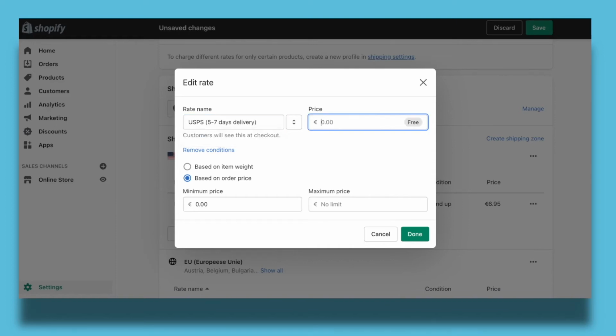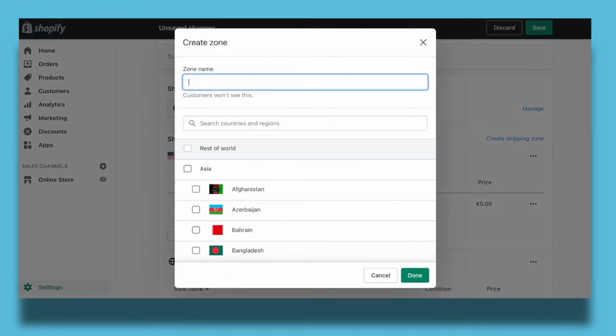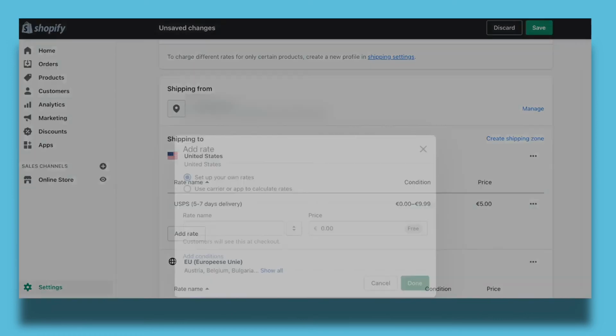Let's say we are charging €5 to ship it out, with a minimum price of, let's say, 0, and let's say we want orders over €10 to be shipped for free, so Shopify won't charge any cost. So all we need to do is set up €9 here and create a new rate.